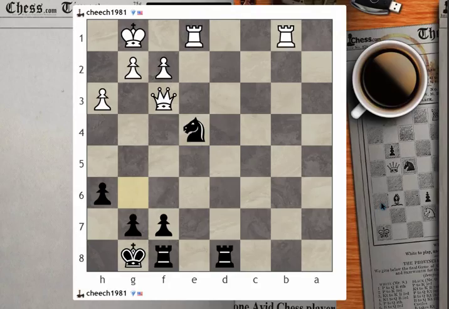So the first thing that we should do is clarify the difference between a fork and a double attack, because a lot of people mix them up. A fork would just be one of your pieces attacking two of your opponent's pieces. So if it was black to move here, you could play knight d2 and attack both this rook and the queen. And of course with a fork, usually at least one of the pieces is of greater value than the attacking piece. So that's a fork.